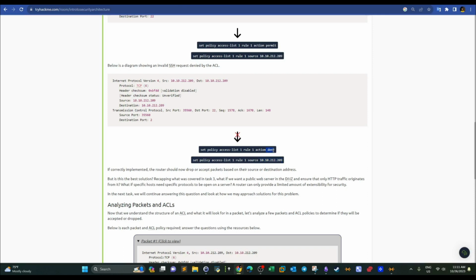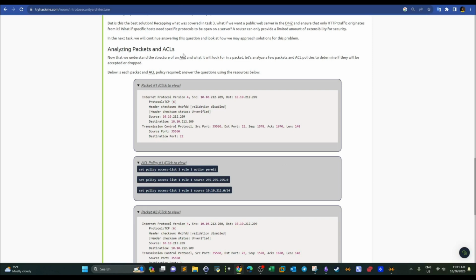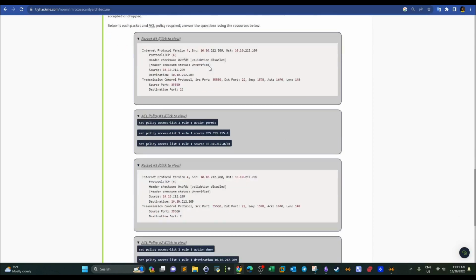Now, access control lists can be used in stateless firewalls. Stateless firewalls are firewalls that can only control the packet flow based on the source and destination IP or port. They cannot track the state of the connection. That's why we call them stateless. And ACLs are used in both stateless and stateful firewalls.